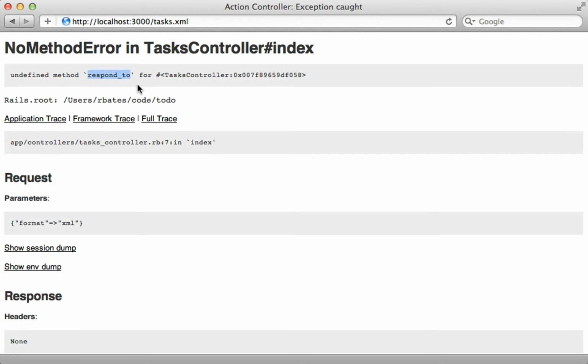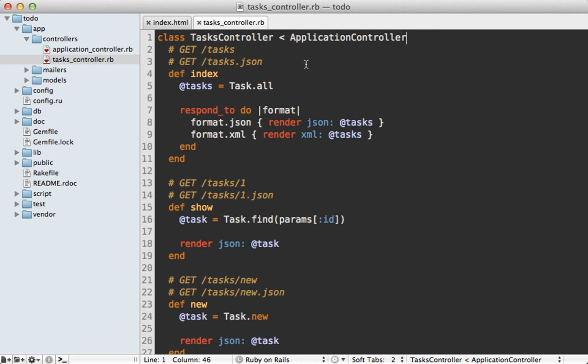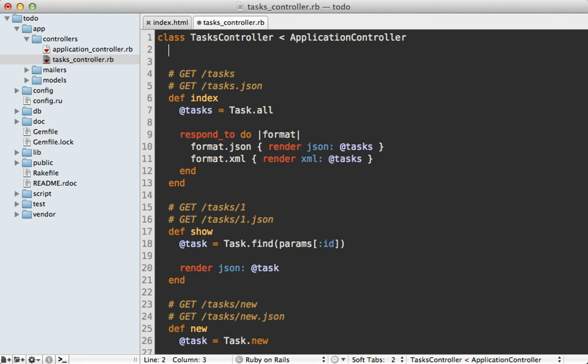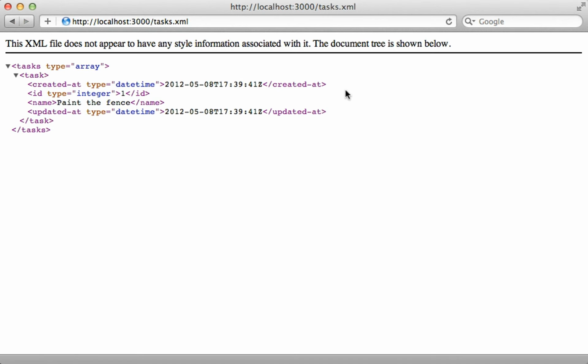So the Rails API controller is missing a number of features to make it lighter weight, but you can easily add them back if you need to. Here we just need to go into the tasks controller and include a module called ActionController::MimeResponds. Or we could include this directly into the application controller so that every controller has this respond_to ability. And reloading the page, and now it works.